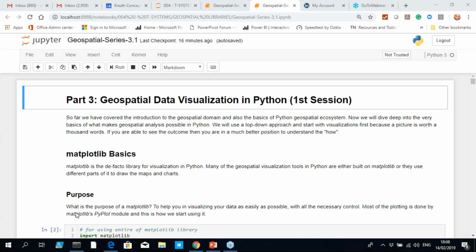So far, in the previous sessions, we have covered the introduction to the geospatial domain and also the basics of the Python geospatial ecosystem. Now, we will dive deeply into the very basics of what makes geospatial analysis possible in Python. We will use a top-down approach and start with visualizations first, because a picture is worth 1,000 words. And if you are able to see the outcome, then you are in a much better position to understand the how. Let's start with Matplotlib basics.